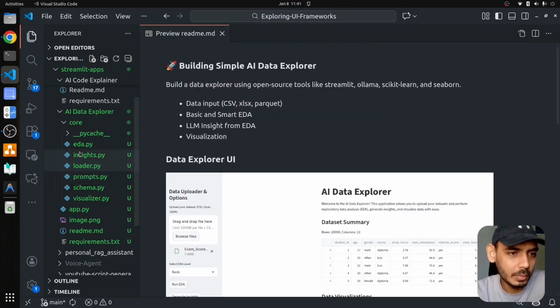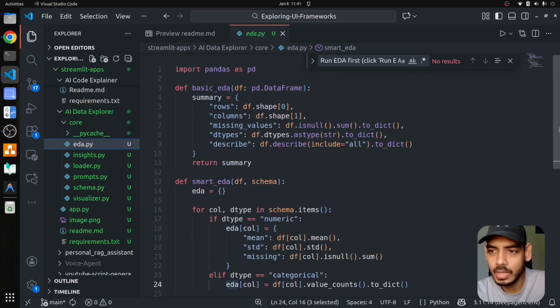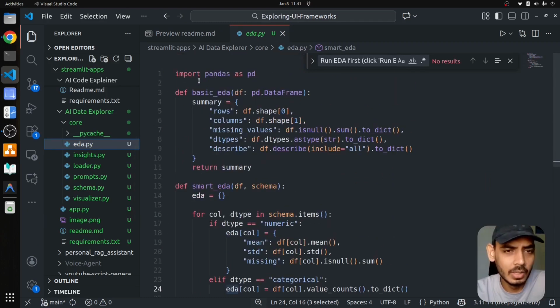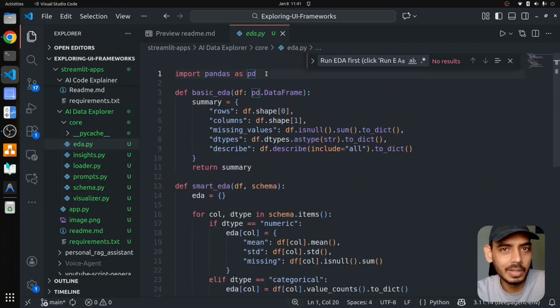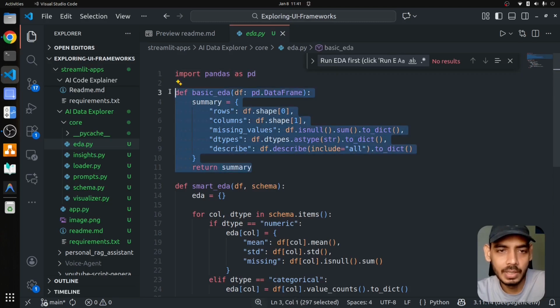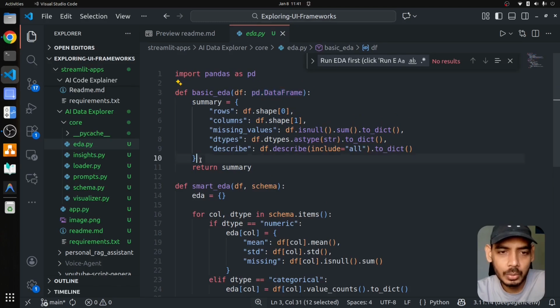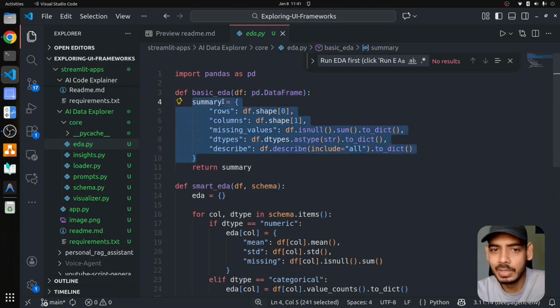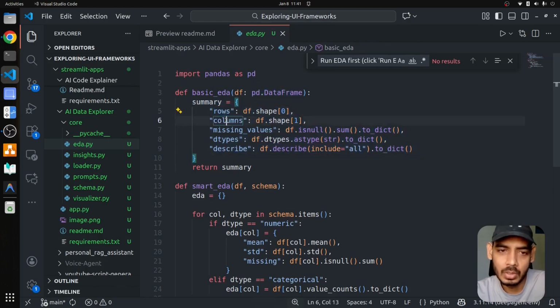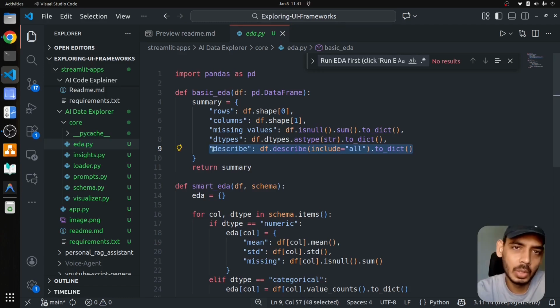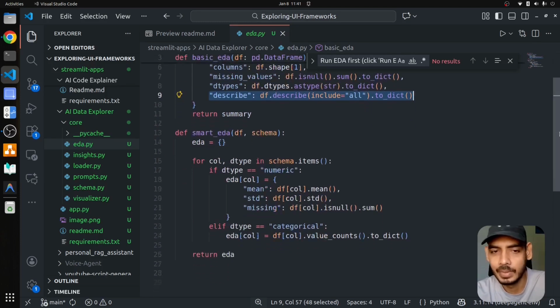Next comes our eda.py, where we have some basic EDA done. This imports Pandas, where you have the function basic EDA, and it takes an input data frame. Then you perform some summary on your data frame by understanding the rows, columns, missing values, and data types, and you also perform describe on top of your data frame, which will give you details about the count, min, max, and all those details about your data frame.